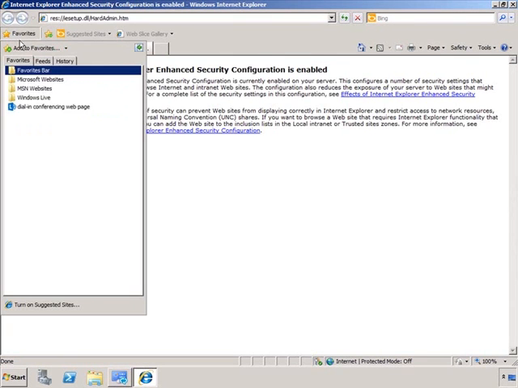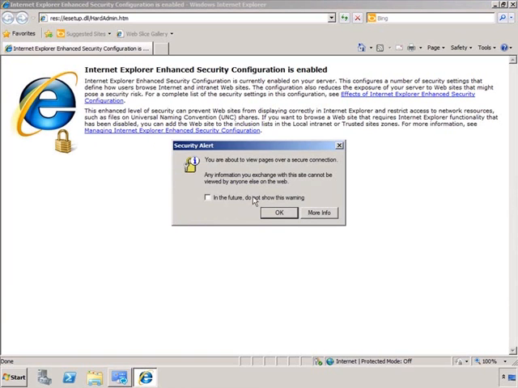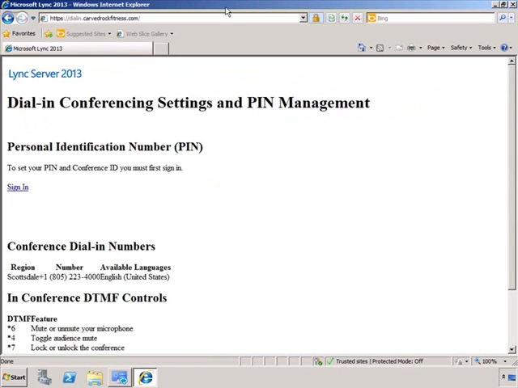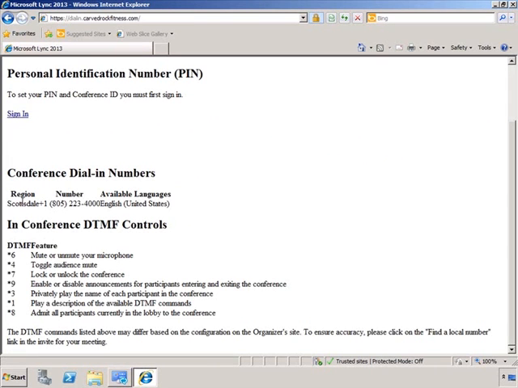I'm going into my Internet Explorer. We're going to click on the link that connects us over to our dial-in conferencing webpage. If you remember, that's my simple URL, dialin.carverockfitness.com. And as you can see down below, I have my personal identification number PIN management link. You have your conferencing dial-in numbers, and you can see that new number that I just provided, Scottsdale. I have my languages. And then further down below, you can see what we have for our configured DTMF controls.